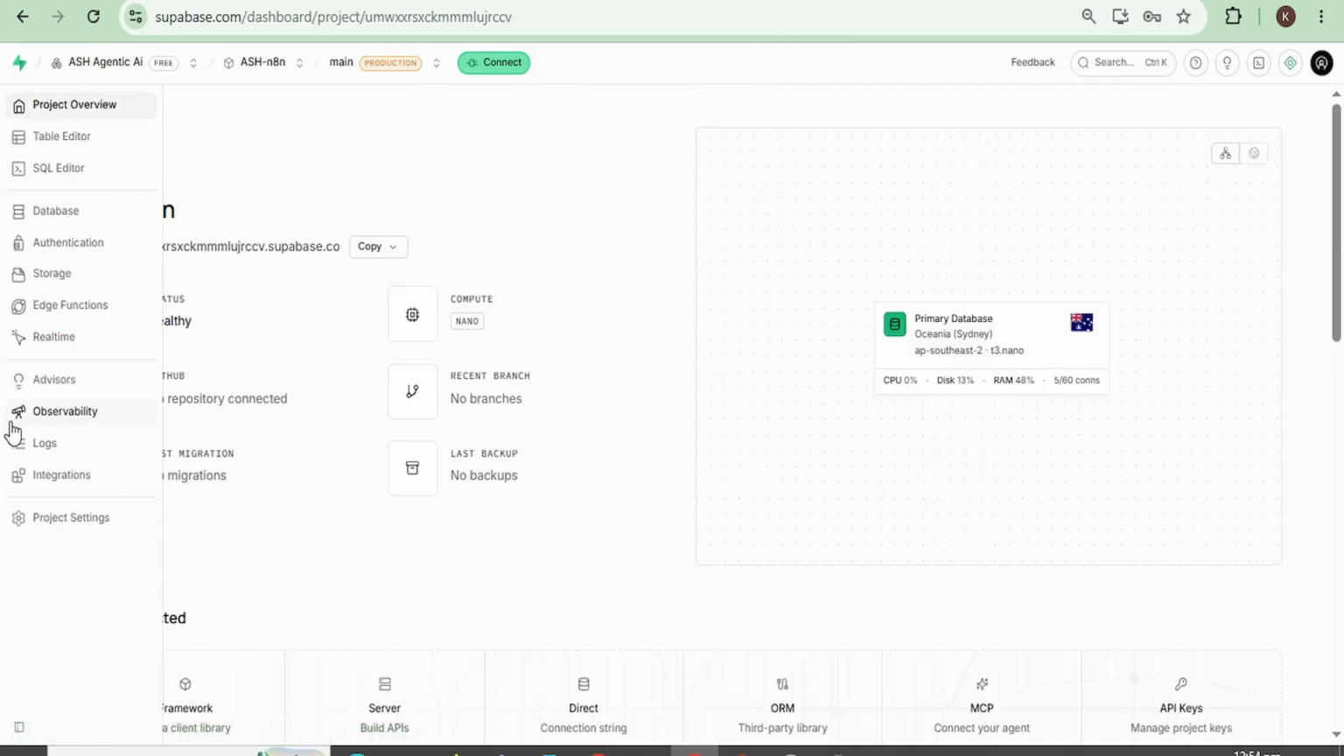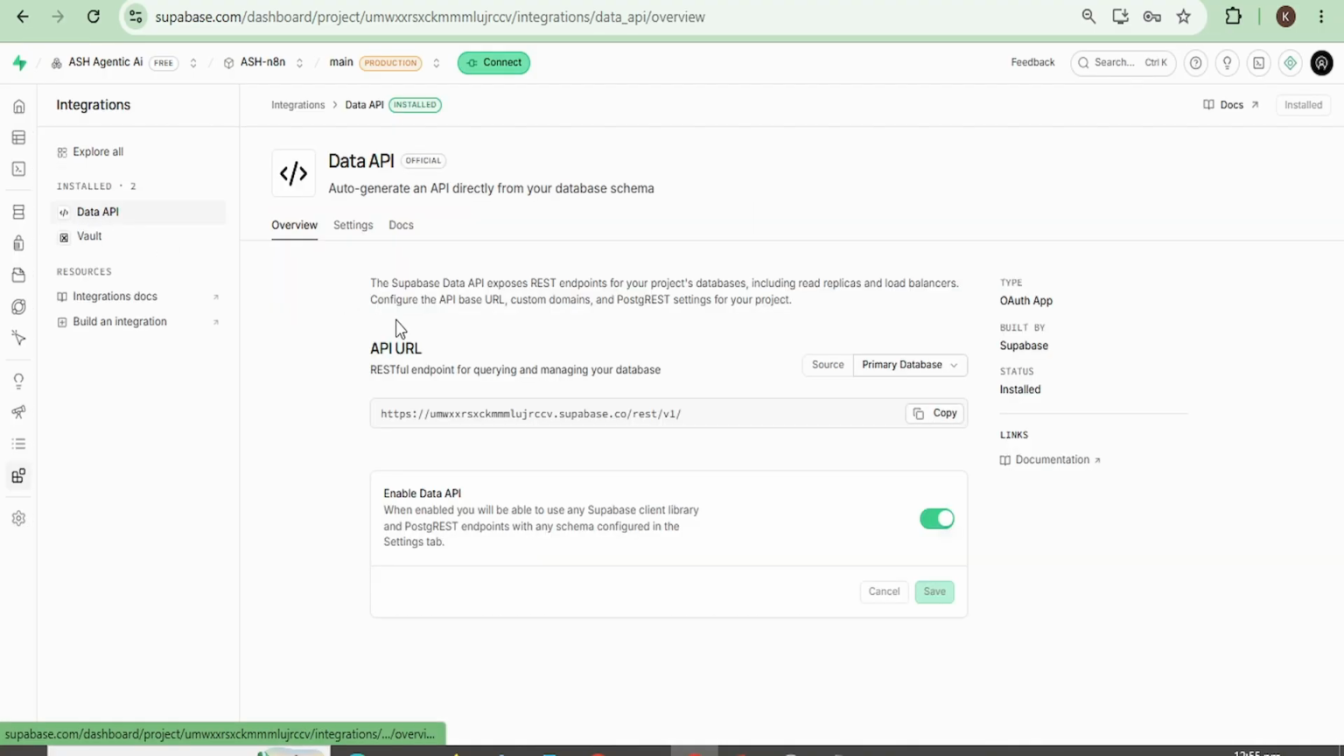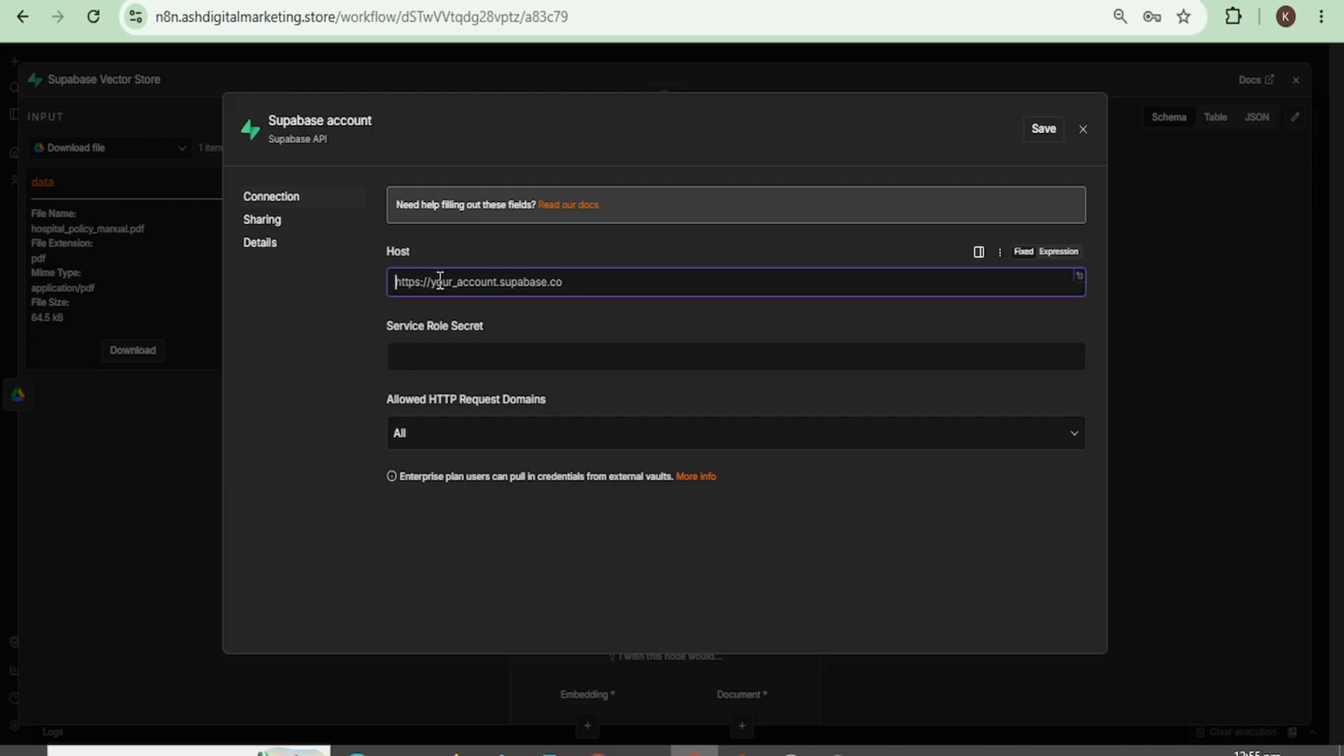Now we are going to get the host URL. Click on integrations, data API. Here you can see the API URL. Just copy this and paste it. Yep. Just remove these two endpoints till the .co.